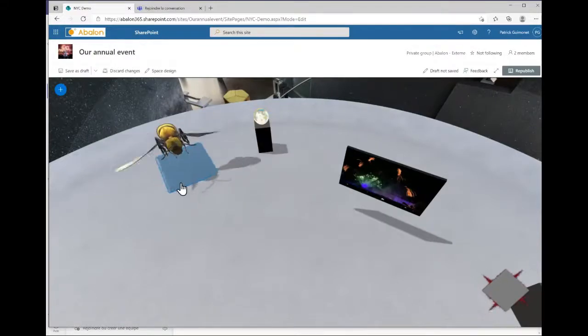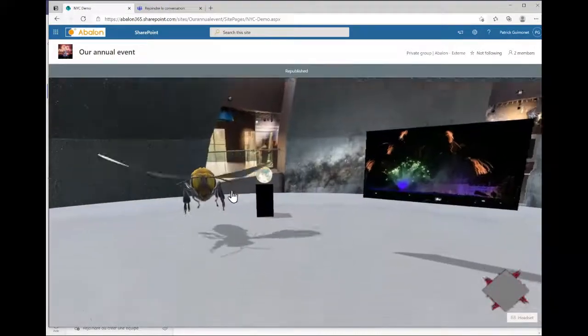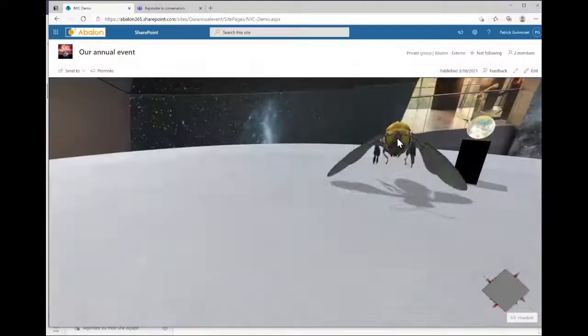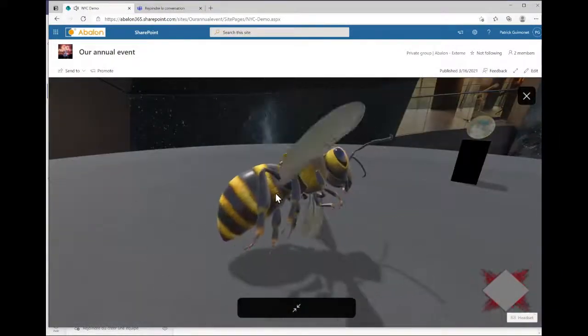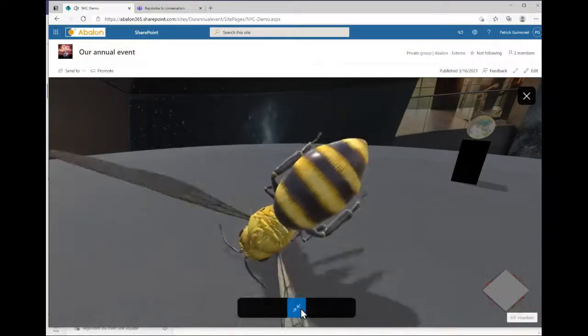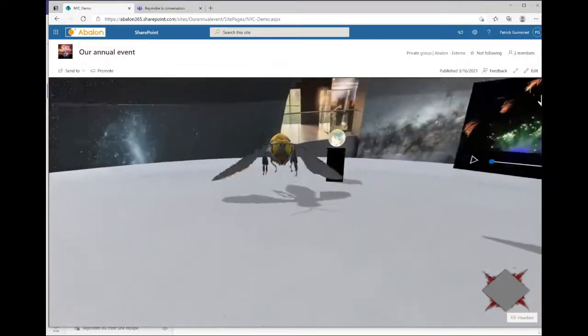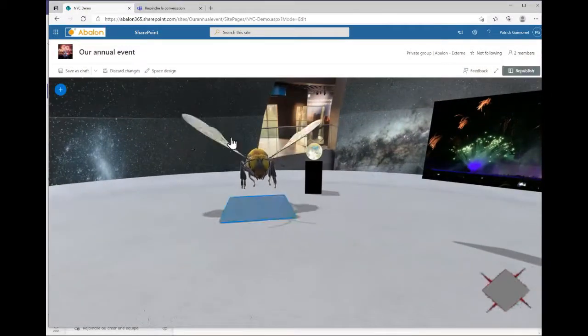And here it is. So here I have my 3D object incorporated in my space, and I can play with it. I can turn it on every side. So that's pretty cool. Just to show you another example of a 3D object.